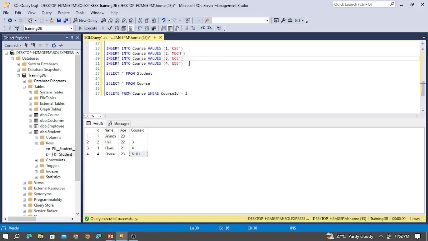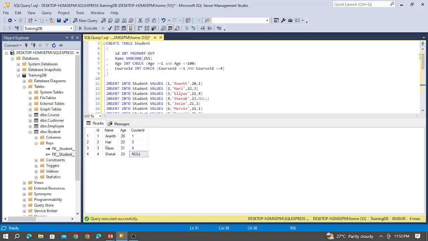And finally the cascade option, which will also delete rows in whatever tables refer to this course ID as a foreign key. And we have also seen what a check constraint is and how it can be used in SQL Server.